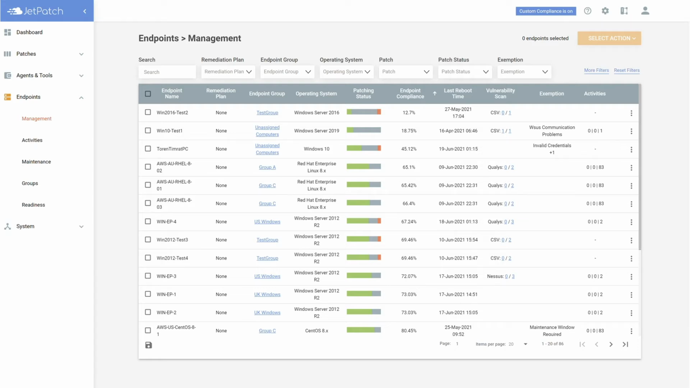Moving down the line, the last reboot time is the time the endpoint last rebooted. Vulnerability Scan will show information related to your vulnerability scanner for the specific endpoint and whether those vulnerabilities have been patched or not. If I hover over one, you can see how many patches are needed out of the total suggested by the report. This is only applicable if you have a vulnerability scanner integrated with Jetpatch.